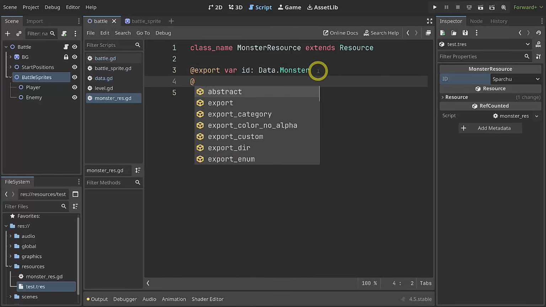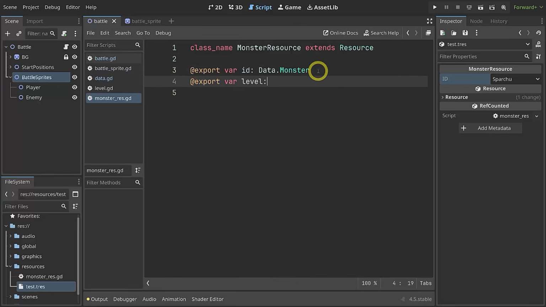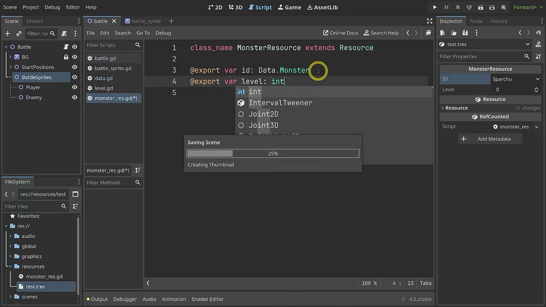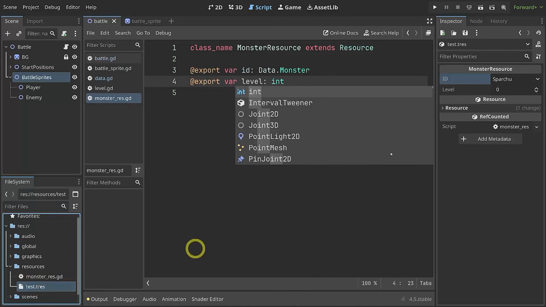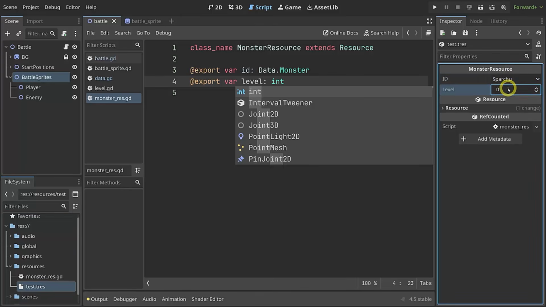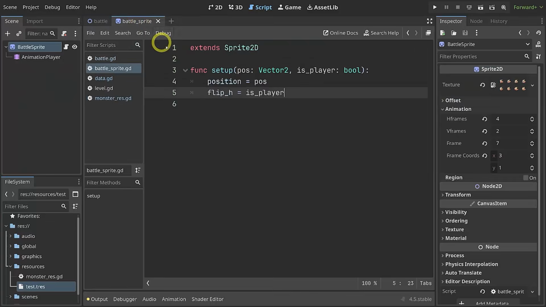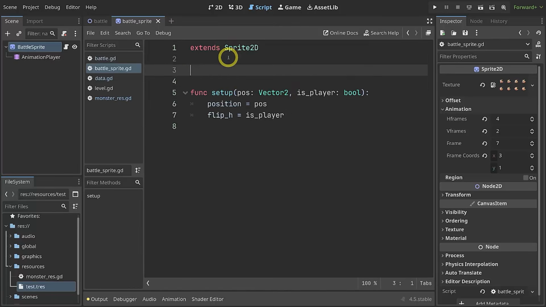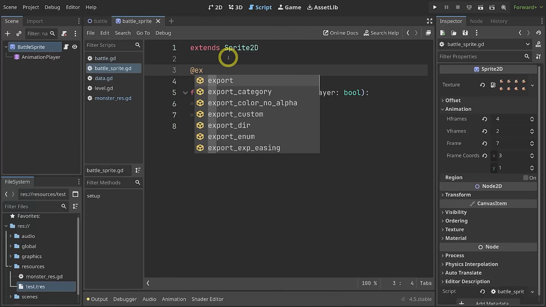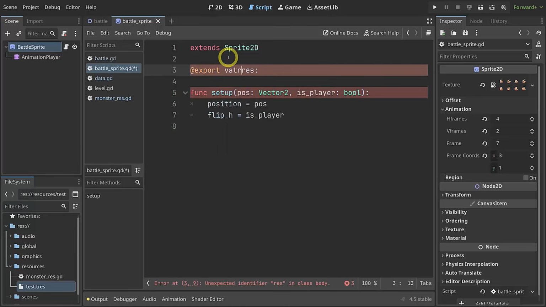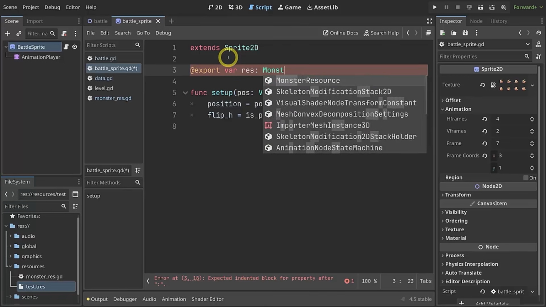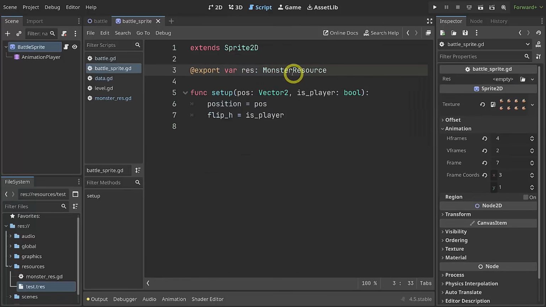Besides that, another thing I want to export is the level, which is just going to be an integer. If I save this for test.tres, we can now select a monster and a level. Let's say 10. This kind of resource we can then use inside of the battle sprite. An easy way to use that is to simply export the resource, which needs to be a variable with the data type monster resource. Once you have that, inside of the inspector, you can drag and drop test.tres in there.